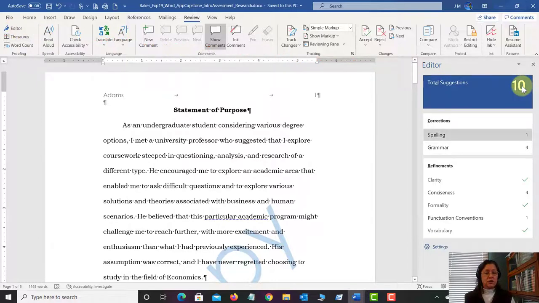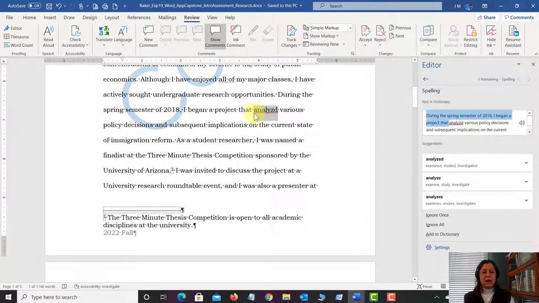Now our instructions said to fix the spelling errors, and they identified 2. I see that it has only identified 1. It found analyzed, and it's basically saying, do you want to fix that? And I do. Let's see, here it is right there, right?